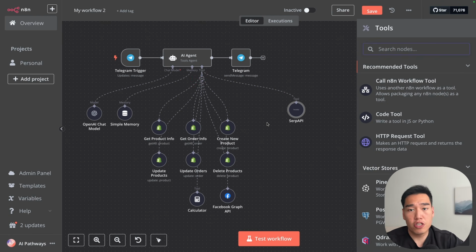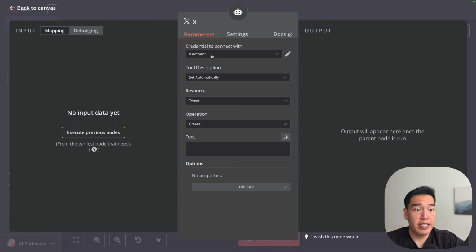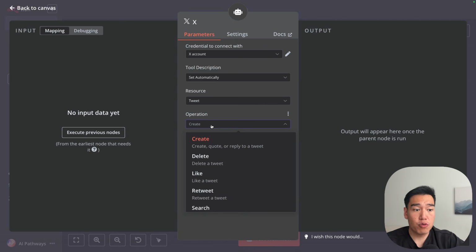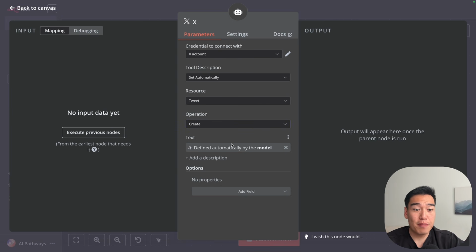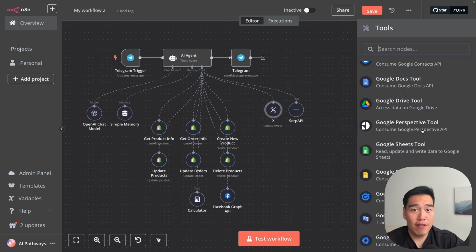So we'll search up Twitter or X, and then make sure you're connected to your X developer account. You'll want to create a tweet because you can use this to essentially automate postings every single day based on things that are trending or products that you want to talk about. And then importantly, the text can just be defined by the model. And you can do the same exact format for emails as well.